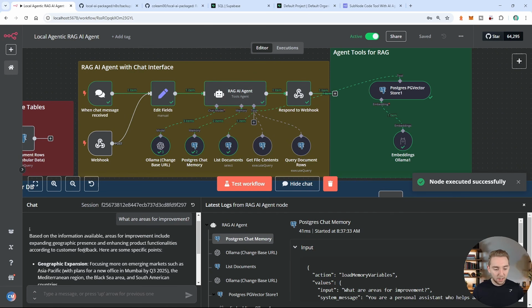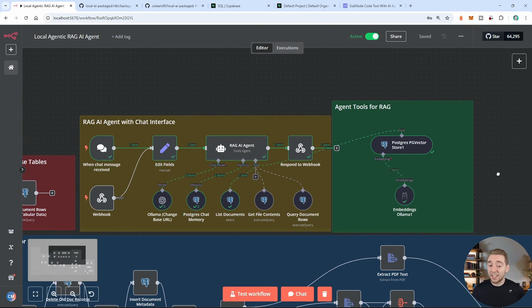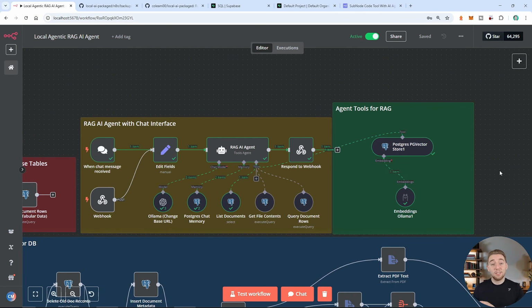And yeah, look at this. Based on the information available, geographic expansion, product enhancements. Yeah, looks pretty cool. This agent is just fantastic, and a lot of things I want to do in the future as well to continue to expand it. It is just crazy to me the kind of power we have these days for local AI and no code. And I hope that this n8n Agentic RAG agent can be a good example of that for you. So please just take this template and run with it to build out your specific use cases.